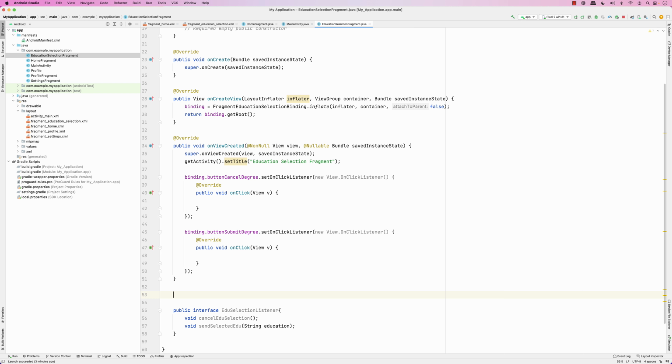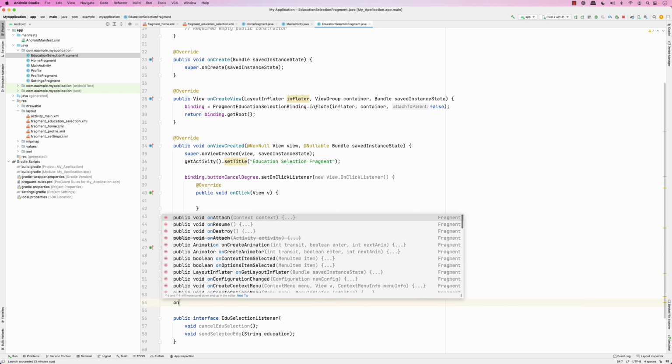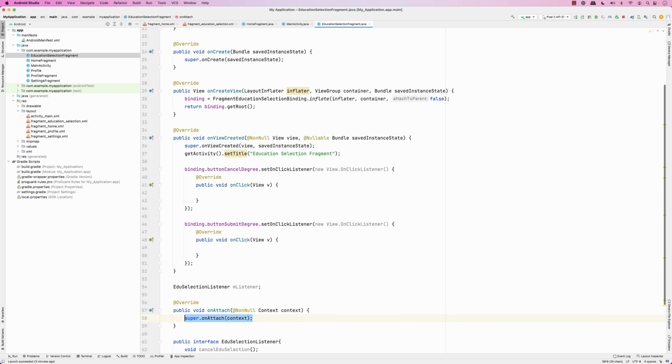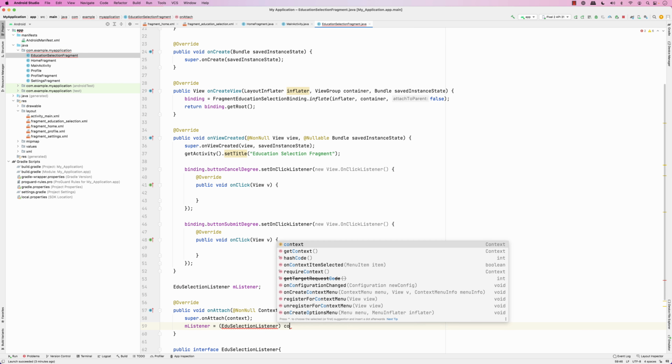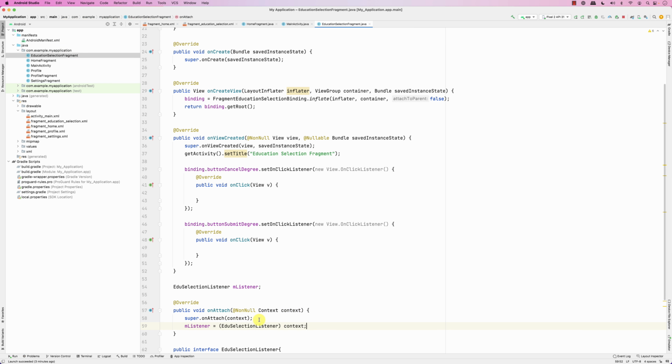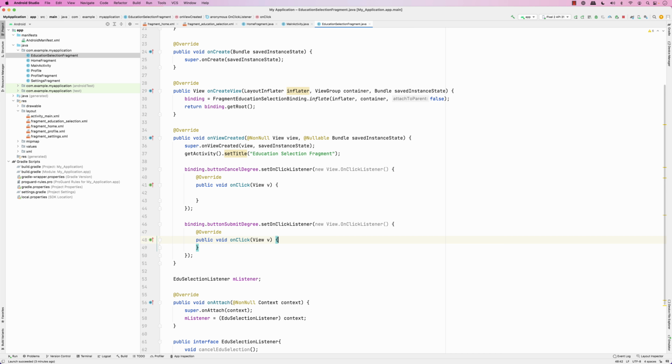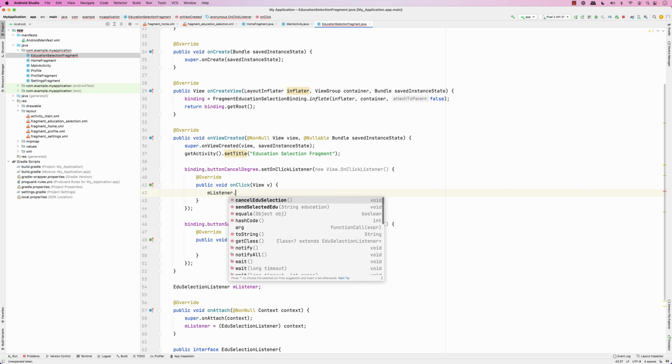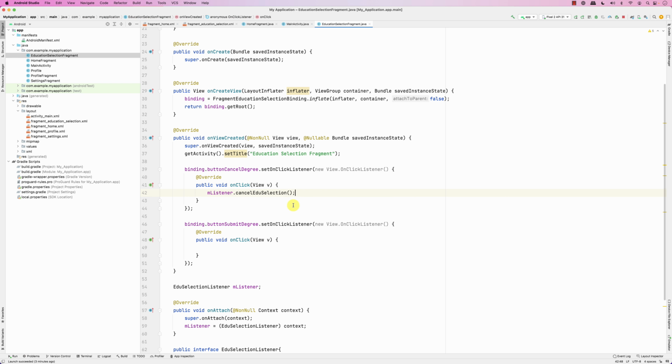And we do the same thing here. We create an mListener, right? Here it is, the variable called mListener. Where do we get the mListener? On attach, and here's mListener equals this context. We cast the context to the listener, and we get it. Okay, good. So basically all we're going to do here is, the cancel is easy. For the cancel, we're just going to call mListener dot cancel selection, all right?